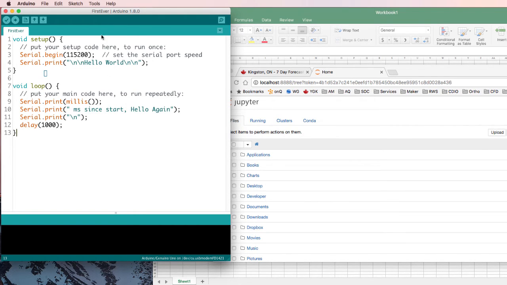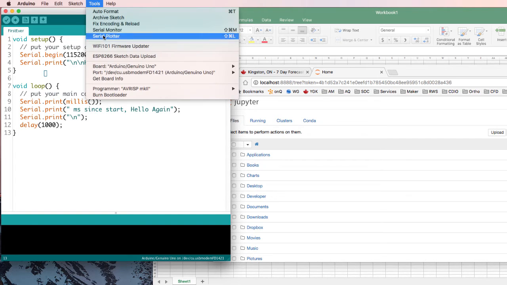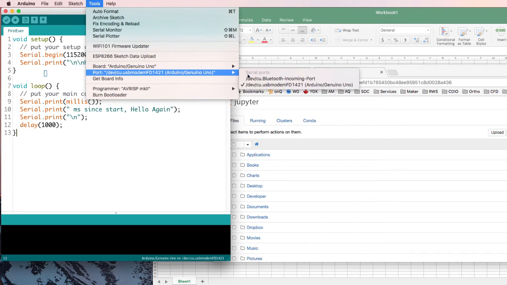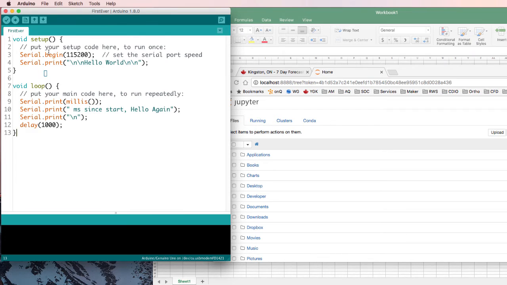So if I've got the Arduino Uno plugged into the serial port, I can go down here and select which board I've got, the Arduino Genuino Uno, on the Tools menu. And at the same time, I can make sure that I've got the correct port selected for the serial port that it's plugged into. I've got both of those set up right, so I'm now ready to compile this code and download it to the Arduino, see if it runs. So I push this button to compile and upload.